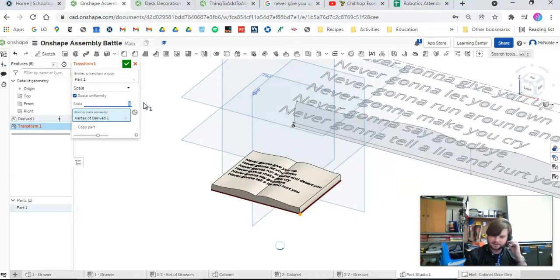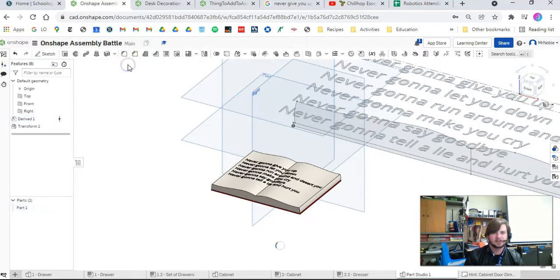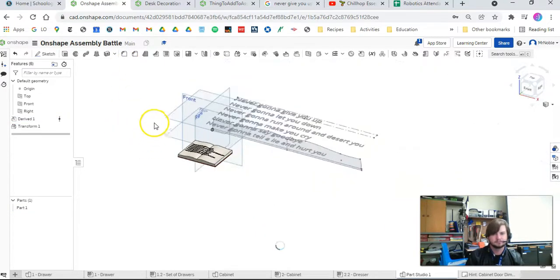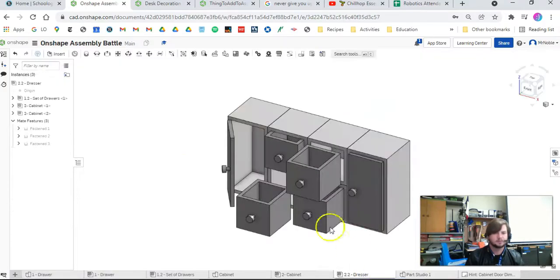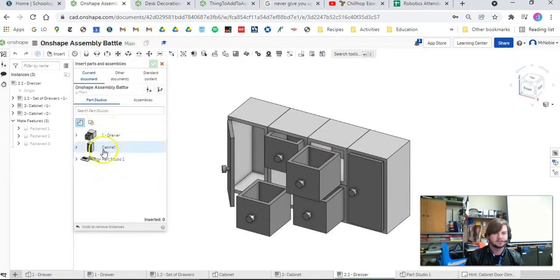Let's make this three times as big. Or three, no, let's do 2.5. 2.5 times as big, click check, and then we wait. Ta-da! It made it 2.5 times as big. So now I can go over to my other assembly and I can insert from the part studio that part.